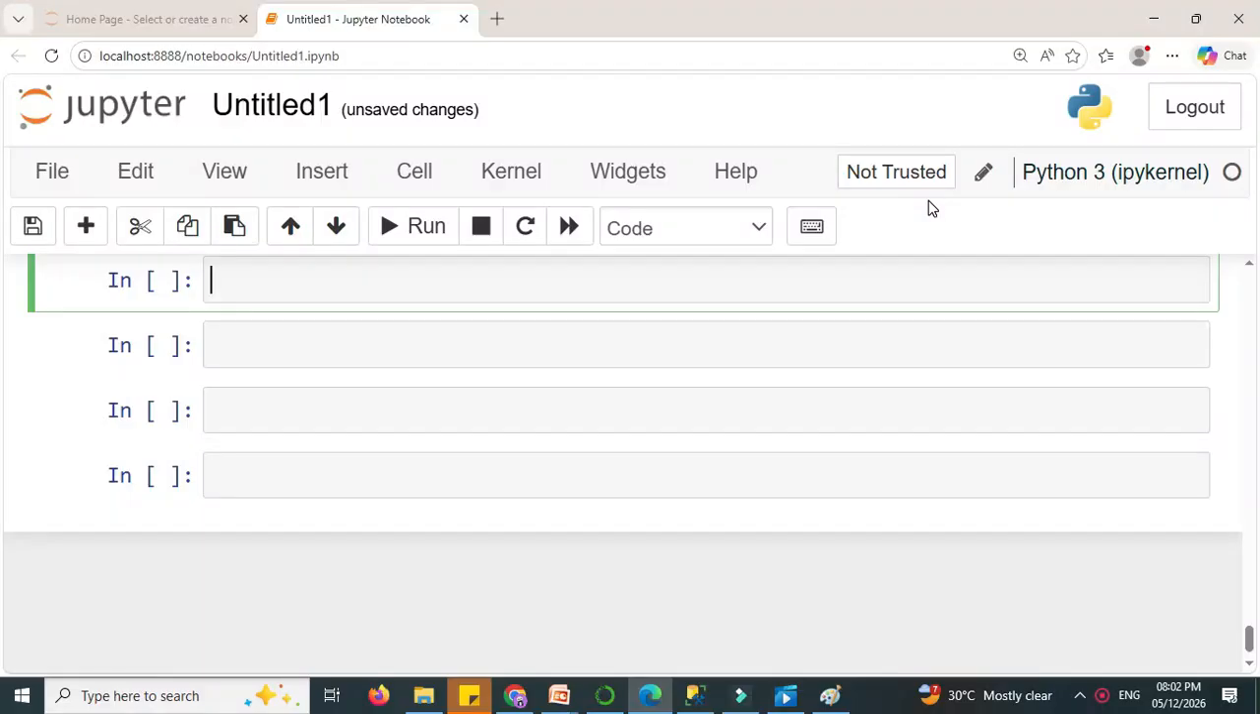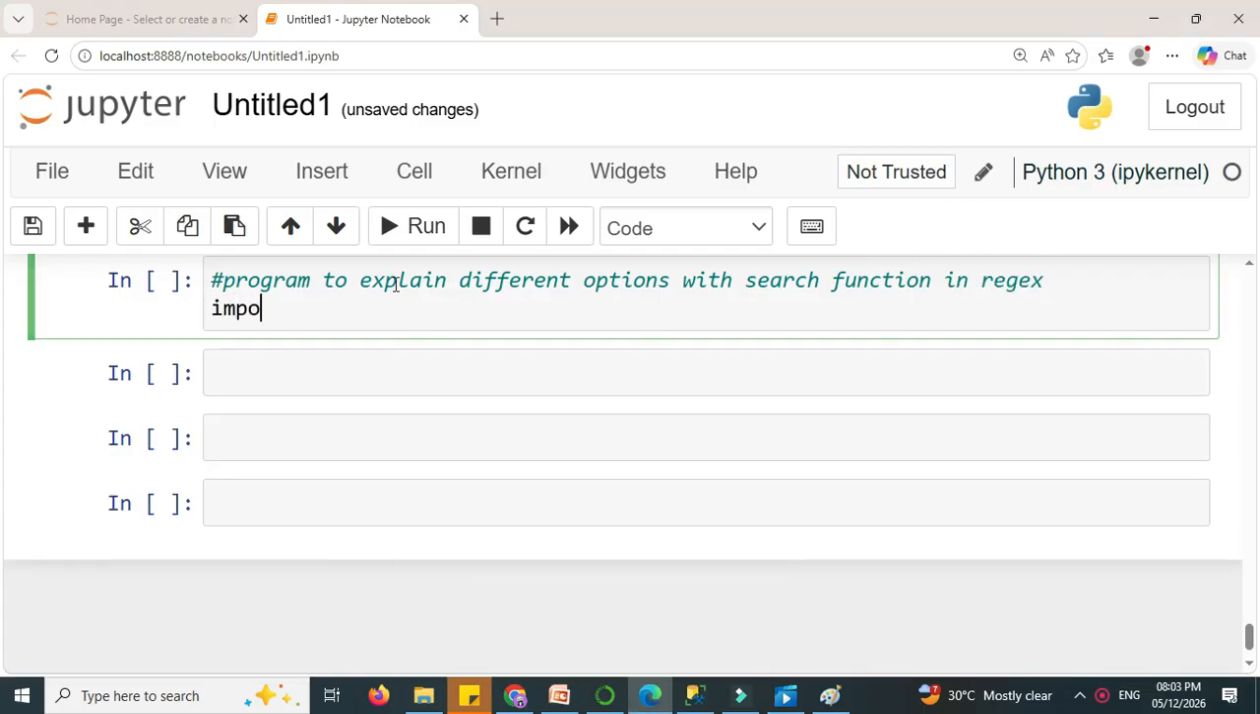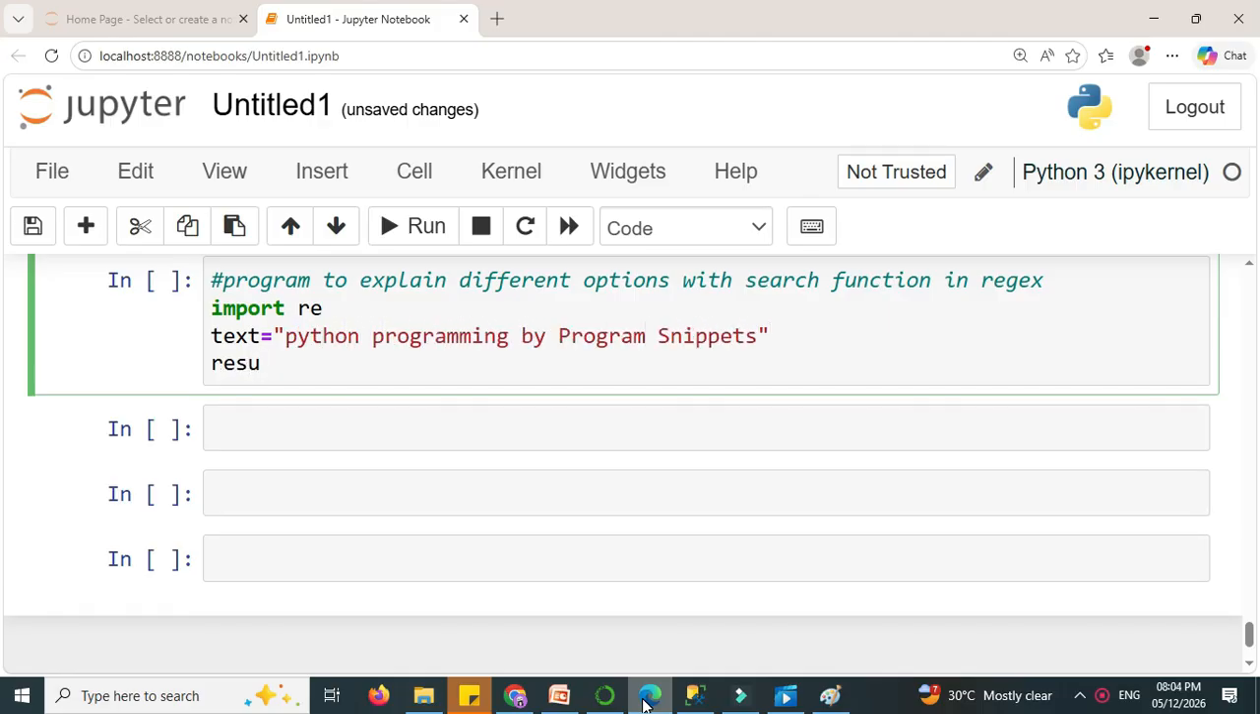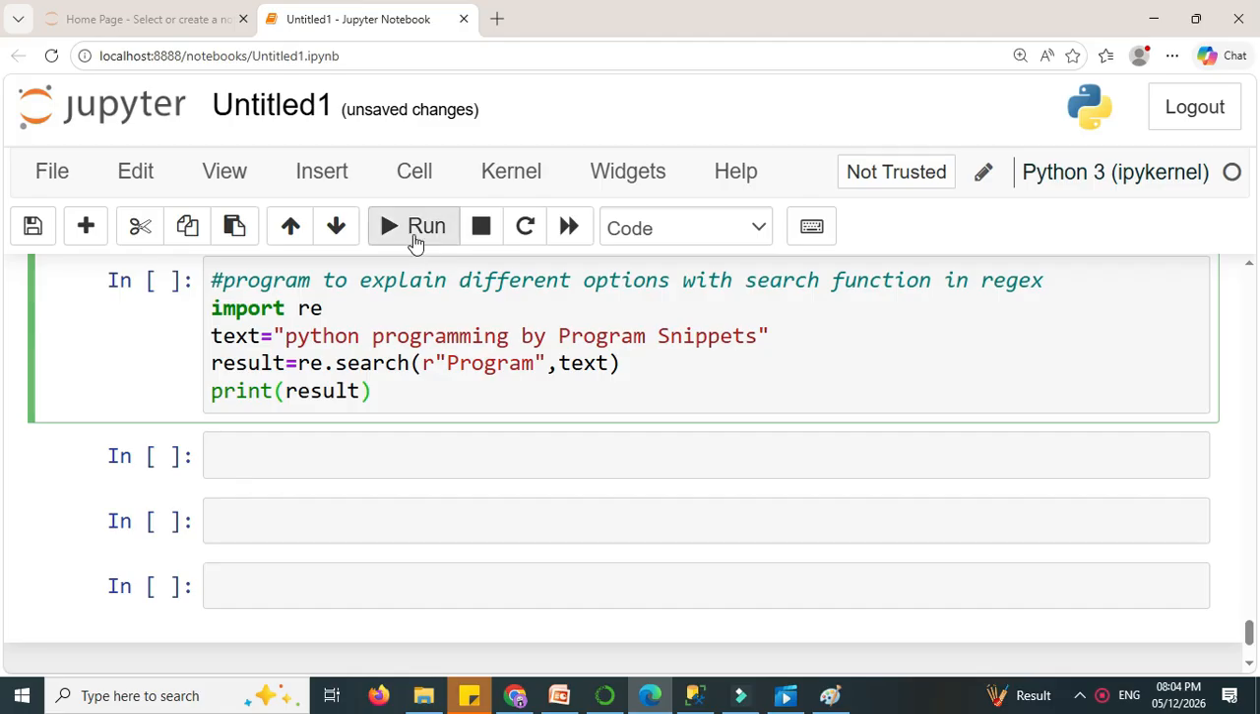Here we'll write a program to explain different options with the search function in Regex. For this, first we'll import re, which is the regular expression module, and we'll define one text, Python programming by program snippet. Then we'll set result equal to re.search, with raw text, we are going to search program in text, and we'll print result.